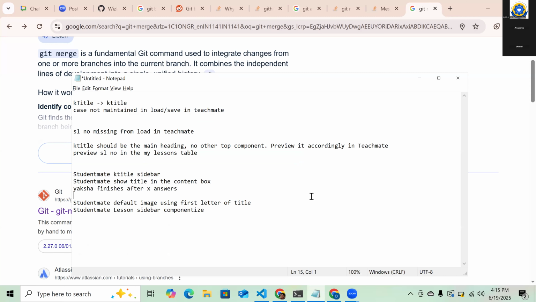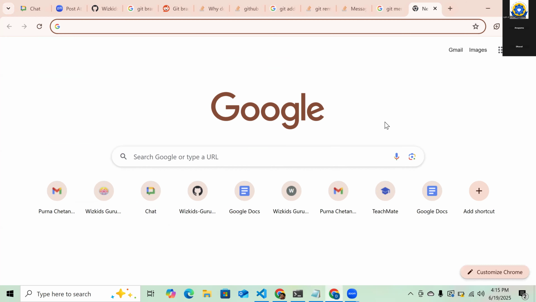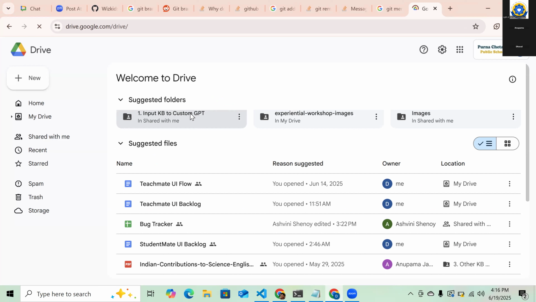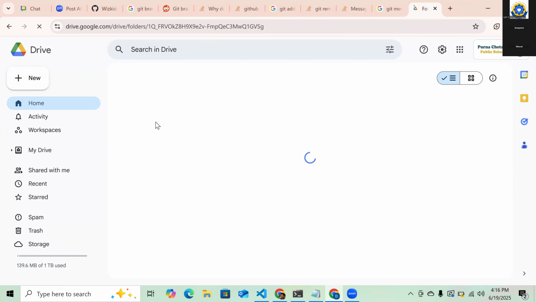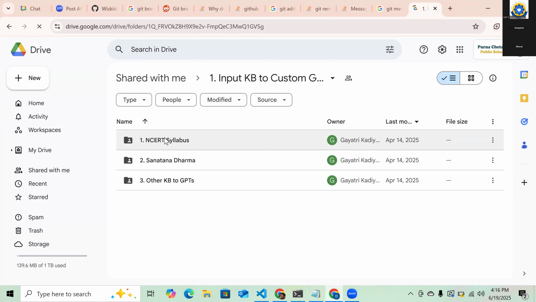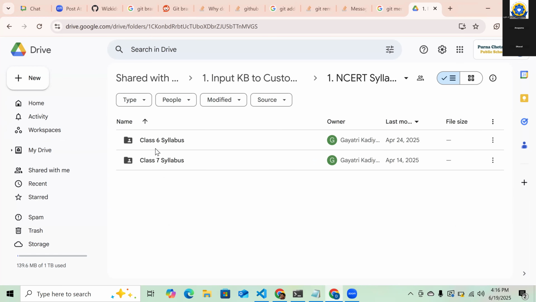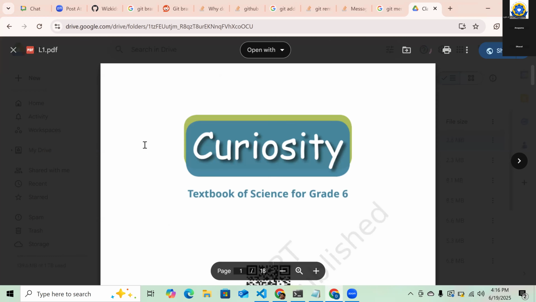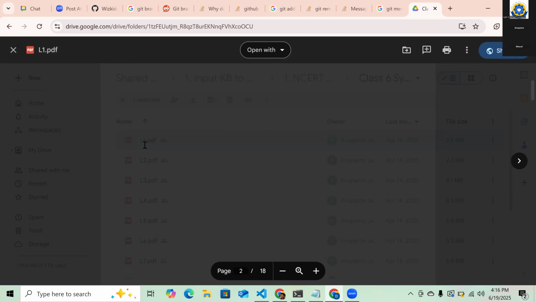So let's say we are generating a lesson on states of matter. So let me just refer to google.com. Wow, curiosity.